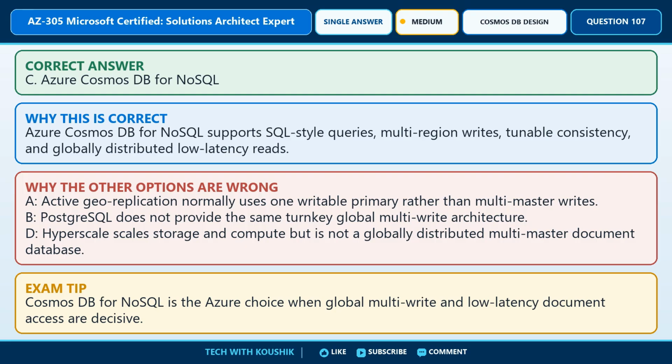low-latency reads. The alternatives can be eliminated because A, active georeplication normally uses one writable primary rather than multi-master writes. B, PostgreSQL does not provide the same turnkey global multi-write architecture. D, hyperscale scales storage and compute, but is not a globally distributed multi-master document database. Exam tip. Cosmos DB for NoSQL is the Azure choice when global multi-write and low-latency document access are decisive.